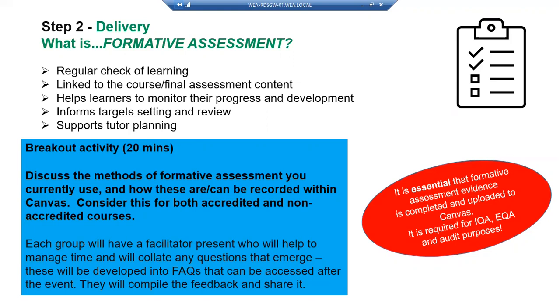And also not everything has to be uploaded to Canvas. Sometimes you can just evidence it in your scheme of learning, the type of formative assessment that was carried out. Mini whiteboards are very effective, especially if you're teaching in a community centre and don't have access to tech.